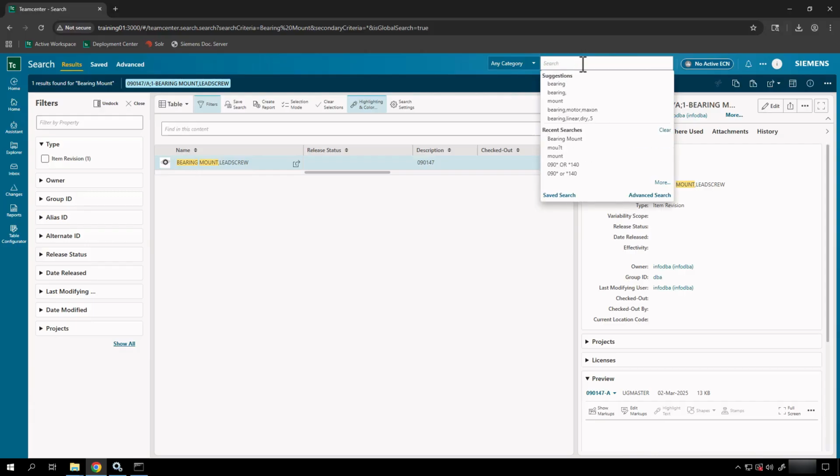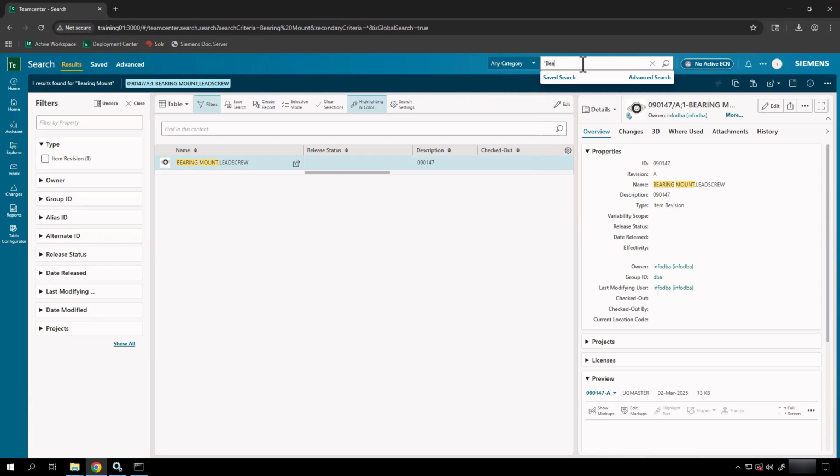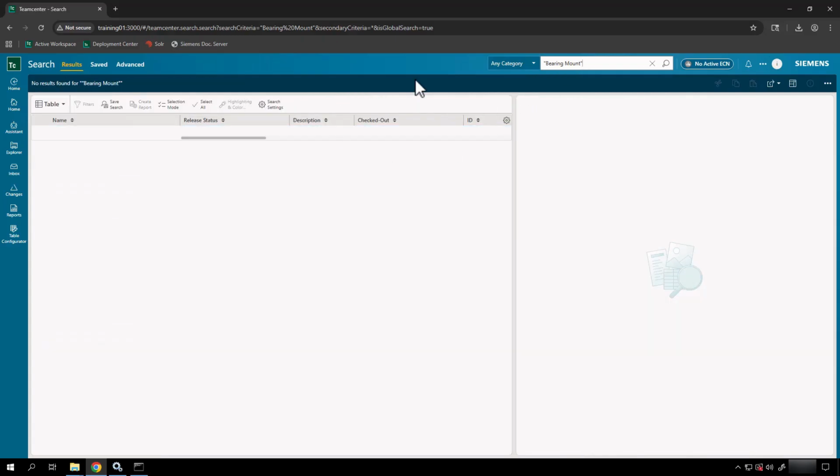If I do quote bearing mount, now it is going to search for just that phrase if it's possible in there. And you can see that it doesn't pick up on that. In Active Workspace, even though this is a common thing in searching in websites, Active Workspace treats this like a property in this case.